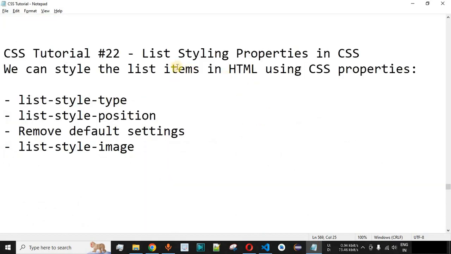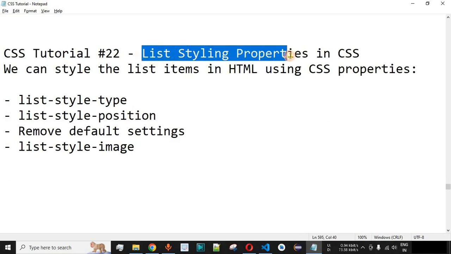The next video that we are going to talk about is list styling properties in CSS. So stay tuned.